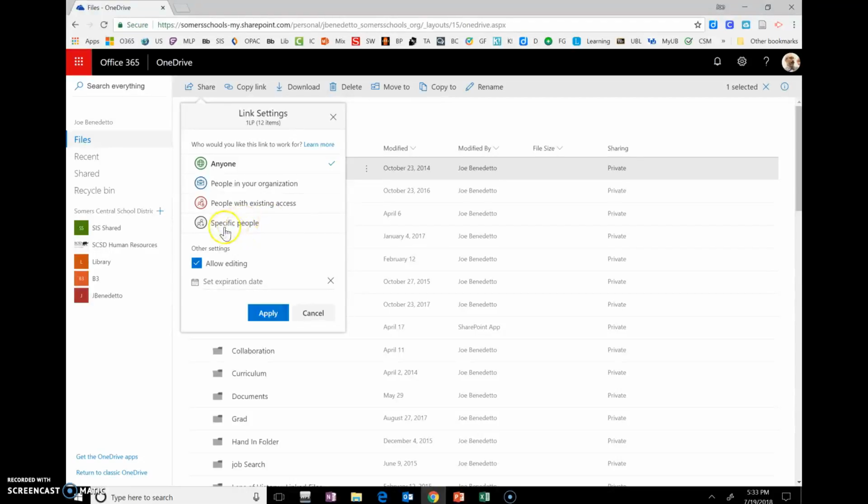Specific people: obviously, you're going to select certain people who you want to view or share your files. Next, we're going to look at Allow Editing. Allow Editing means when this is checked, everybody has access to your file and can change it. If you unclick it, it's read-only, and they cannot modify or change it.